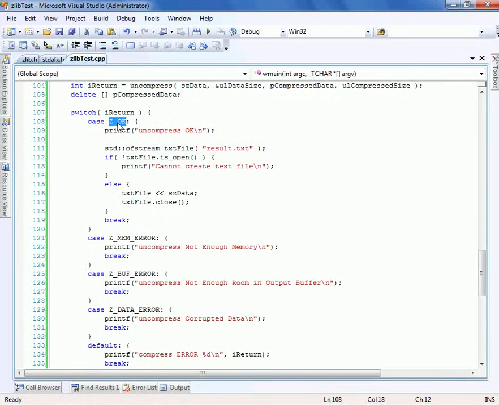So if we get a Z_OK value, then we've uncompressed correctly, and we have some data that we can spit out to the screen or to a file. Because we have a large set of characters to display, I'm just going to dump them out into a new text file called results.txt so that we can compare them easier. We're going to use another stream here called txt file. Open it up. If we can't open it up, then we display an error message.